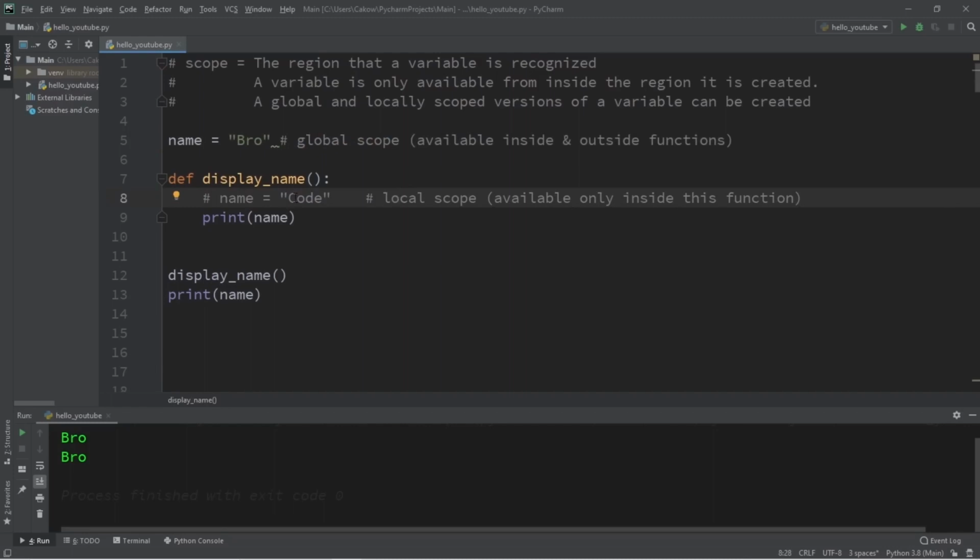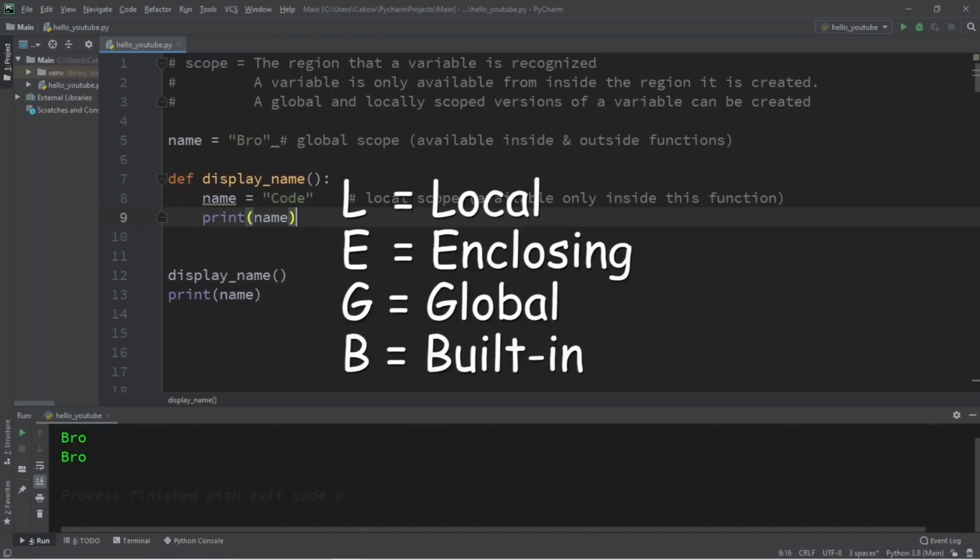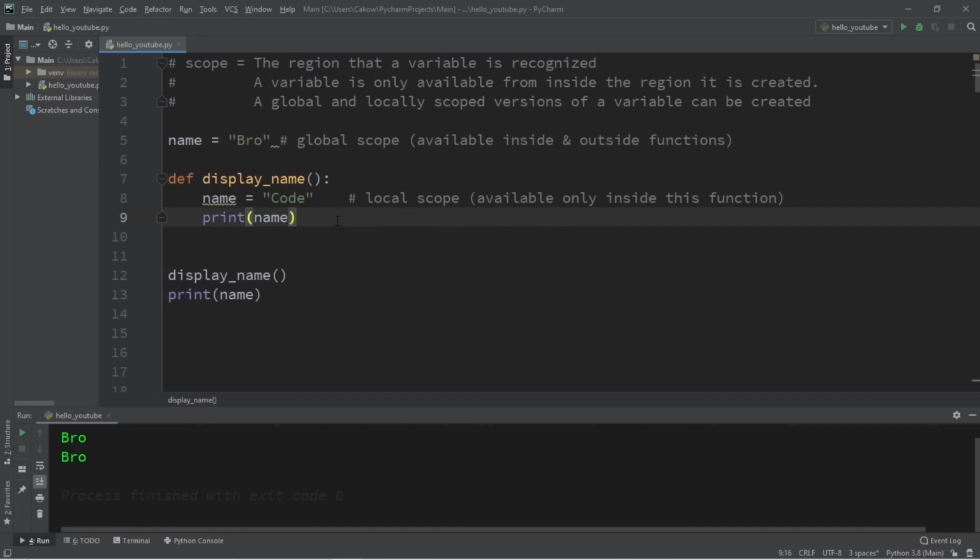So if you use a variable inside of a function, you'll first use a local version of that variable if it's available. If not, you'll use a global version instead. And Python will follow this rule known as the LEGB rule. You use any local variables first, then enclosed variables, then global, and then any built-in variables in that order. So that's the main difference between local scope and global scope.